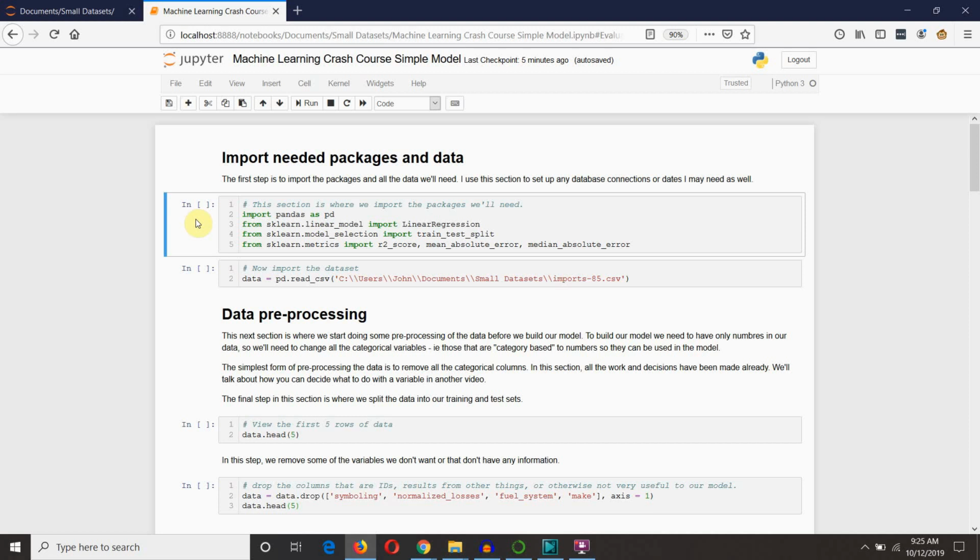In this case, we're importing the 2 packages that we talked about in the beginning. The first one is pandas. That's going to give us all our data sets and data frames. And then we're going to import scikit-learn, and we're actually going to import several individual pieces of the scikit-learn package instead of importing the whole thing all at once.